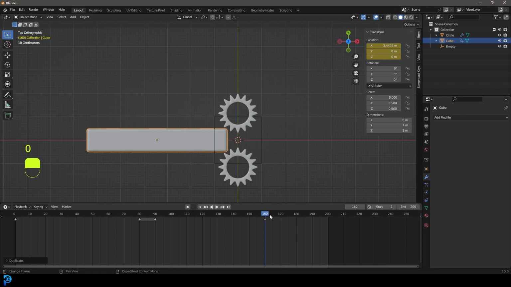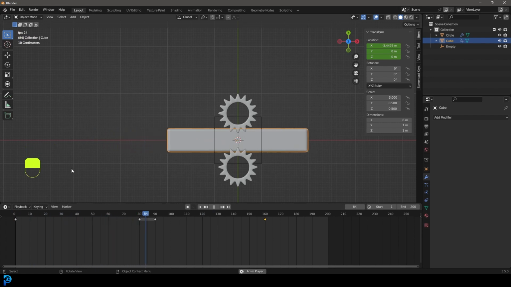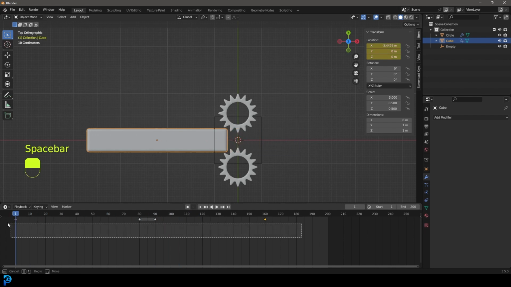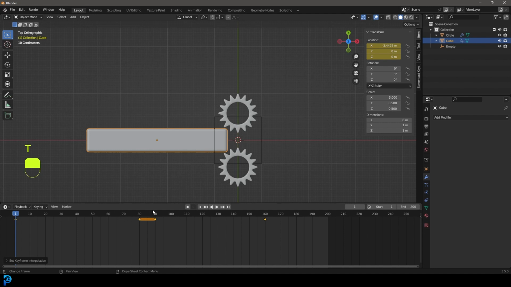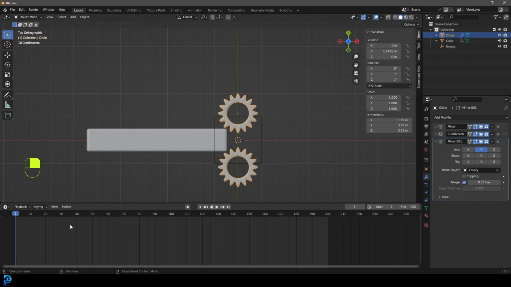So what we're going to have is this, like so, and then it goes back. But we want this to be linear. So we're going to select all of these keyframes. We're going to press T. We're going to make this linear. That's super important.